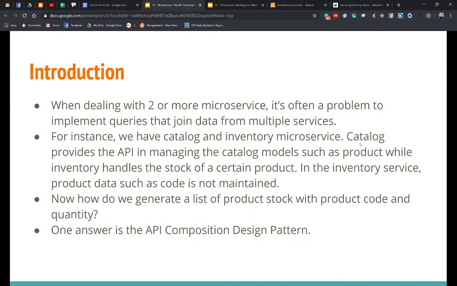For instance, we have catalog and inventory microservice. Catalog provides the API in managing the catalog models, such as product, while inventory handles the stock of a certain product. In the inventory service, product data such as code is not maintained. Now, how do we generate a list of product stock with product code and quantity? One answer is the API composition design pattern.